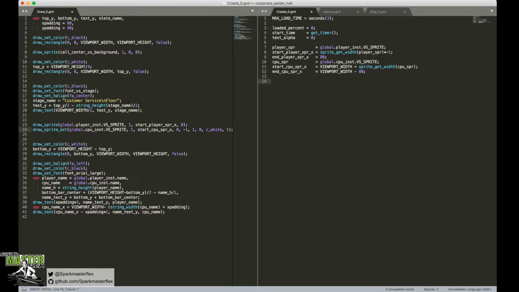And now what we'll need to do is we'll probably need some variables for current player SPR X equals, and on create we're just going to set it to this start variable. We'll do the same thing for CPU, and this is going to be our actual state of where it is, and this is what we're actually going to be modifying. So, and I'm just going to work with the player for now.